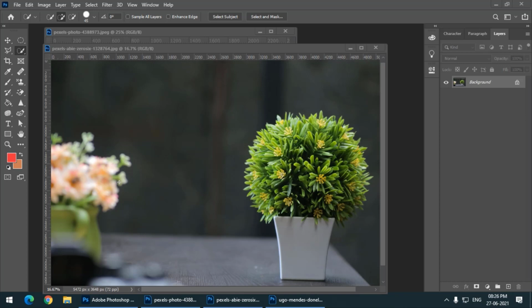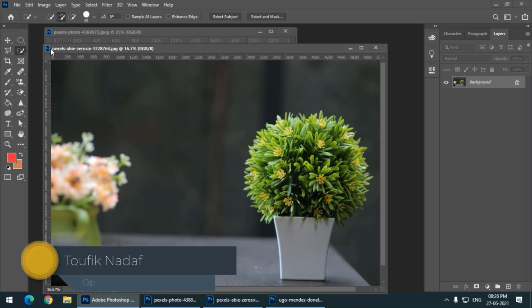So in this video we are going to see the object selection tool, which is present in this particular group of quick selection and magic wand tool at the top. But before looking at the object selection tool, let us have a quick look at some properties in quick selection, and the same properties are present in the magic wand tool. So I'll select the quick selection tool.